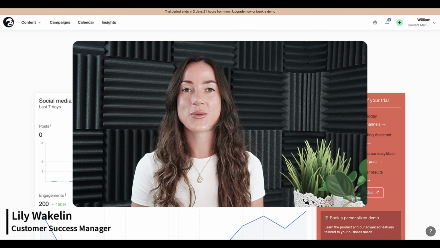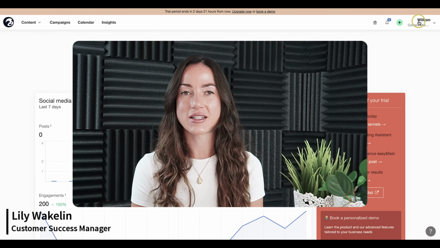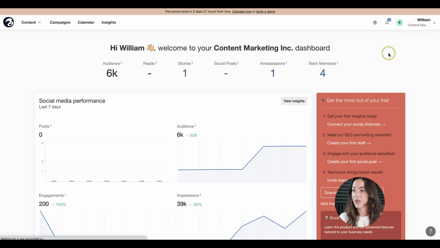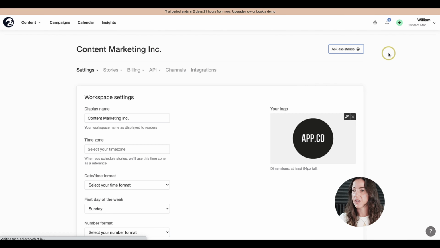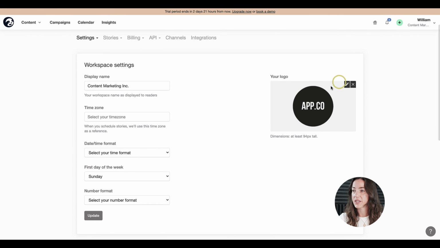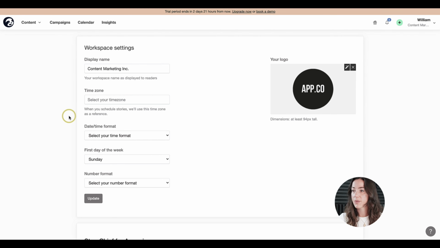In this video, we'll take a closer look at StoryChief settings. So, if you go to the top right corner and then click on Settings, you will see all the different options to start with you have in your workspace settings here. So for example, you can upload your own logo here for this workspace.